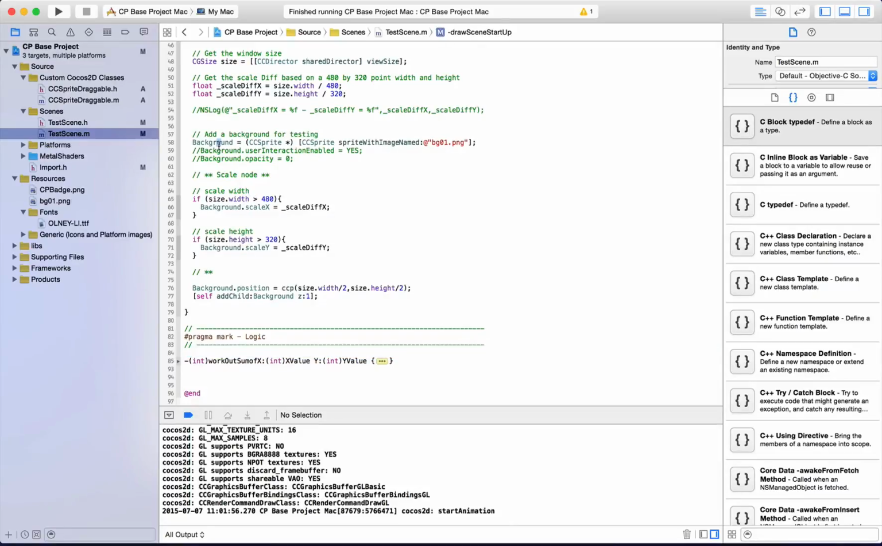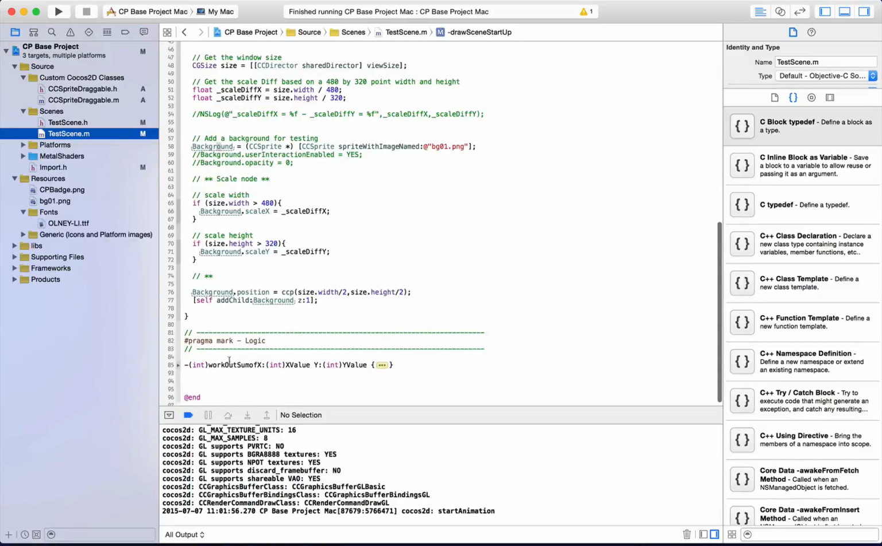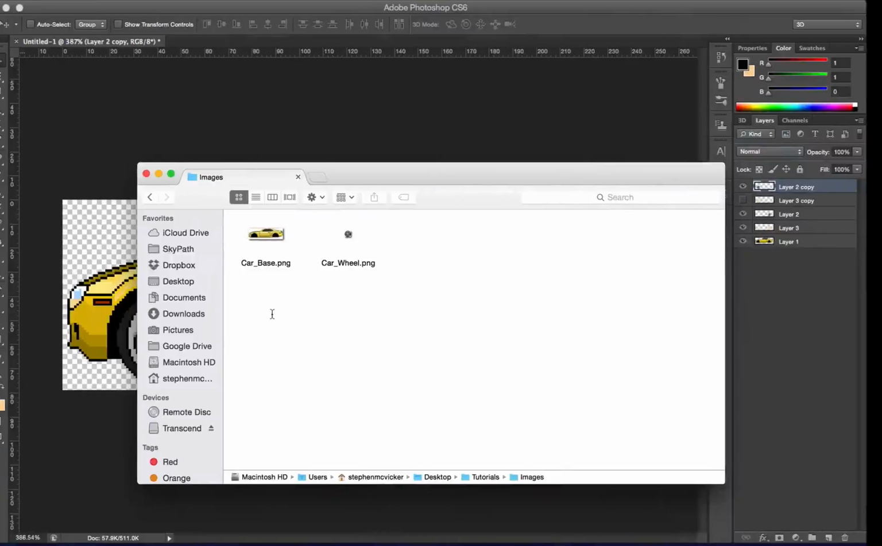We know how to reference sprites. We know how to set it as a class variable in here, or you can reference it by name, and you know how to call different methods. But I'm going to show you how to do something really cool.